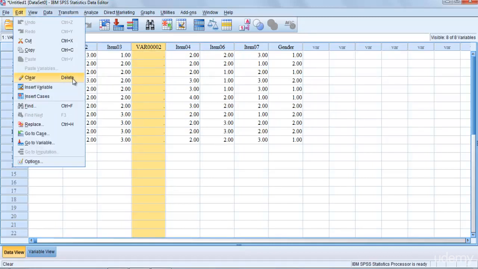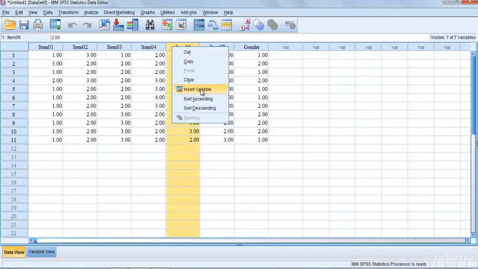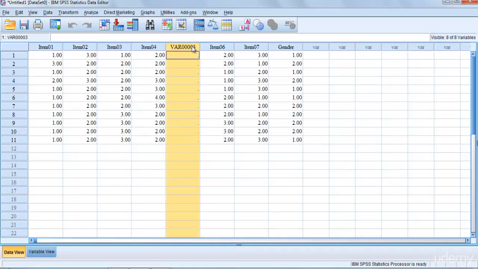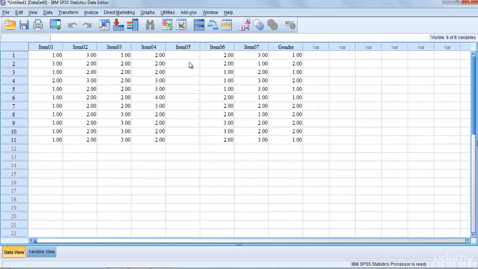So just clear it from here. Here is the delete button as well, you can click that from the keyboard. So click over here, insert a variable. Now go back to variable view, and here you see you have got a variable mentioned over here. Just click on it and add the missing item, item 5. Now go back to data view, and here you have got item 5, and then you can add values as you had added in other items. This is the case when you forget to add an item.